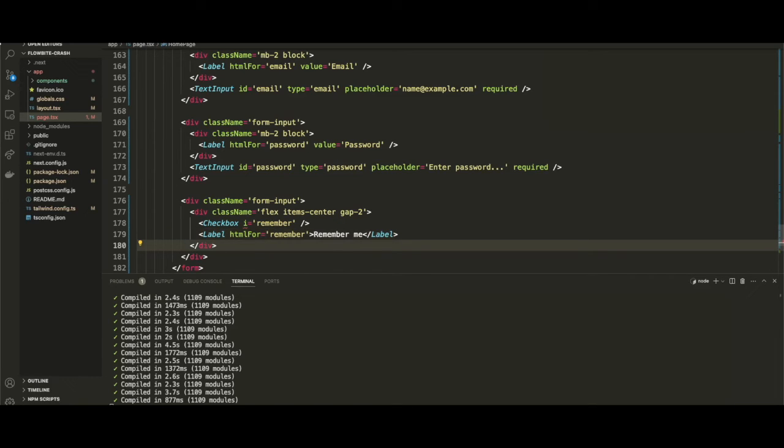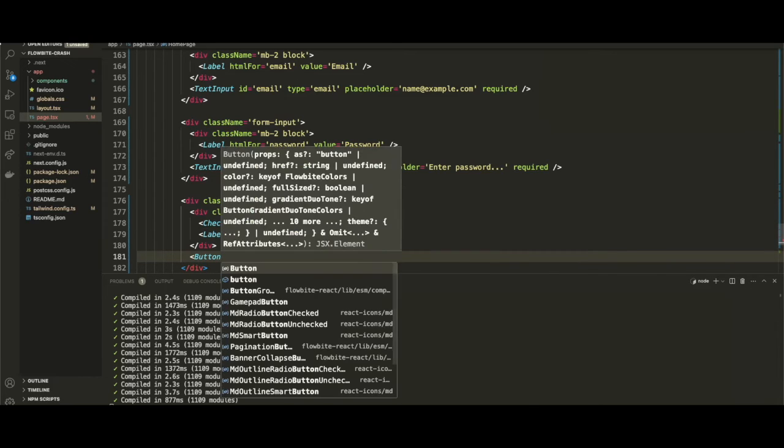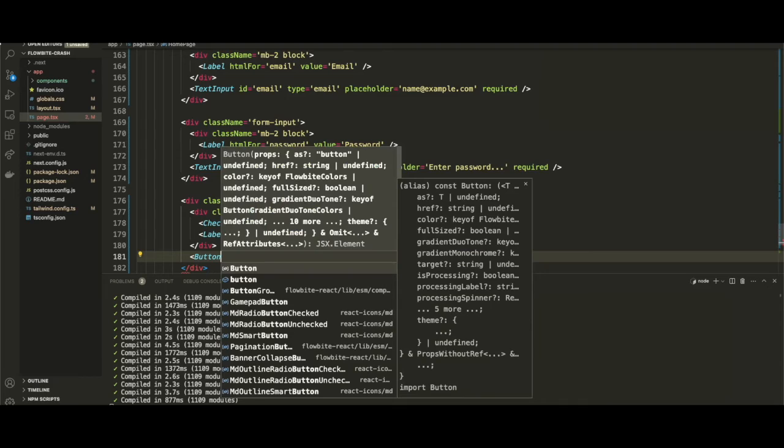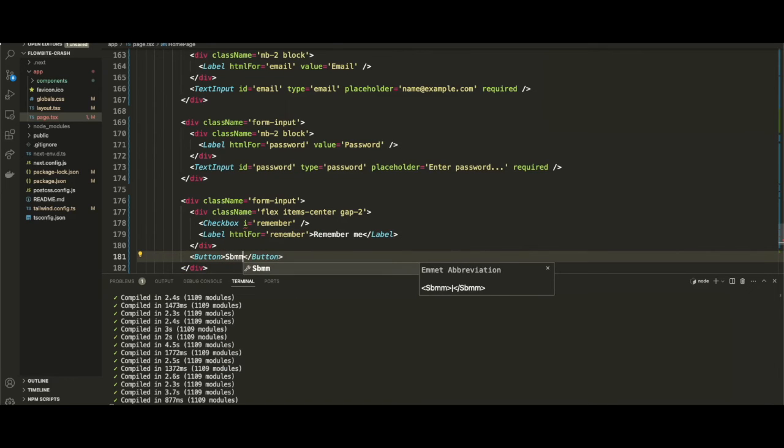Cool. So that should take care of the checkbox. So lastly, what we want is a button. So we're going to bring in that button element again, which we've already imported above within our prior example. And I'm going to close it out like that. And I'm going to put a button text of submit.